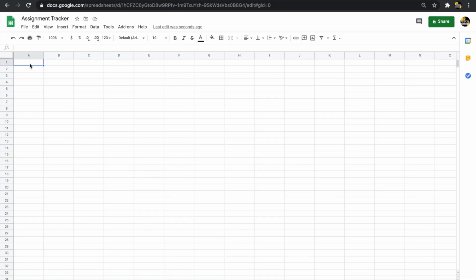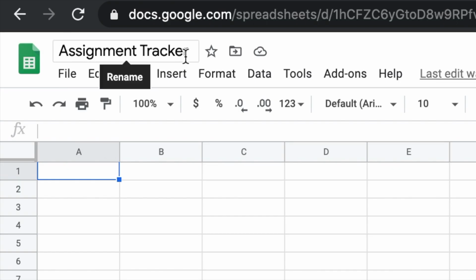All right, so I've opened up a Google Sheets file here. You'll see I have a brand new file with nothing on it. At the top, I have given this file a name. So what I did was I just clicked and typed in assignment tracker because I'm going to be showing you how to create an assignment tracker or an attendance tracker using Google Sheets.